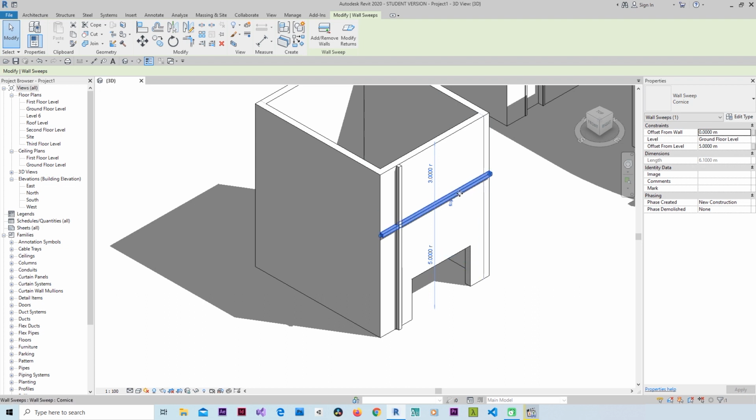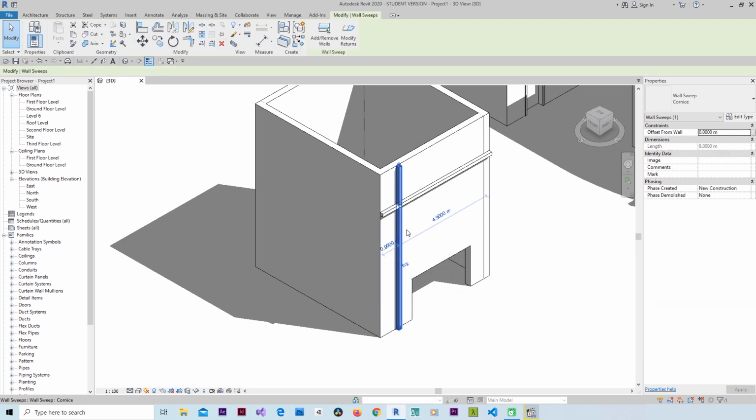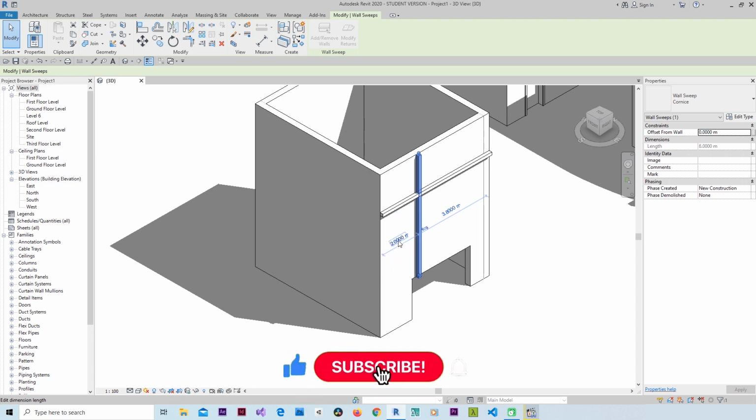When I press the sweep, I have now a temporary dimension from the base of the wall and the top of the wall. I can press here and write any other dimension like this, and from the top I can control it like this. Also at a vertical sweep, I can control the distance from the left edge or the right edge of the wall.